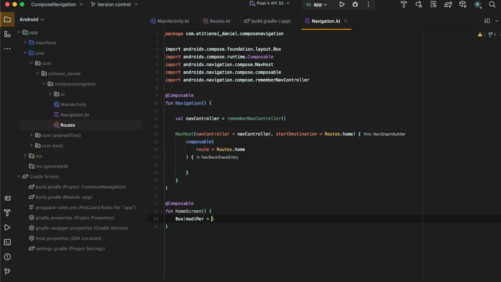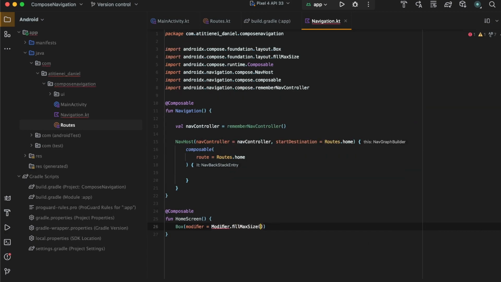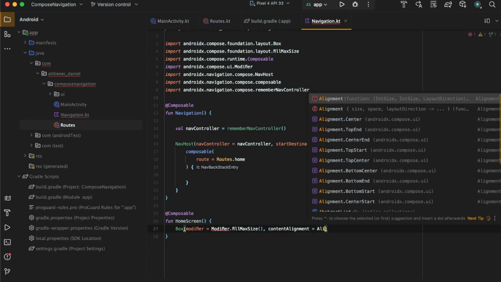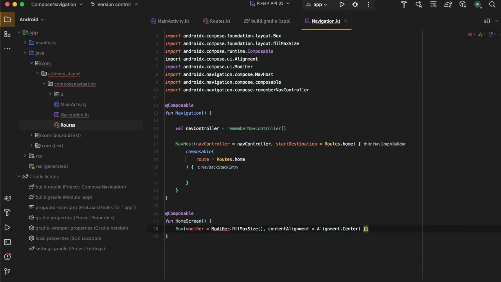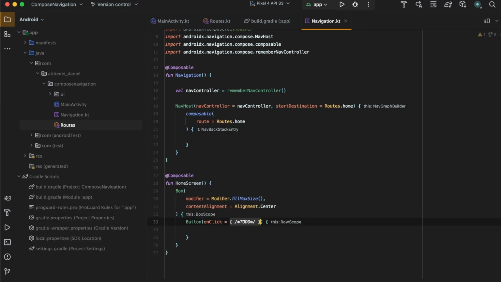This will be a box that will fill the max size. Let's import the modifier, and let's align the content into the center. Let's format the code, and let's add a button that will say navigate to car with ID of 10.